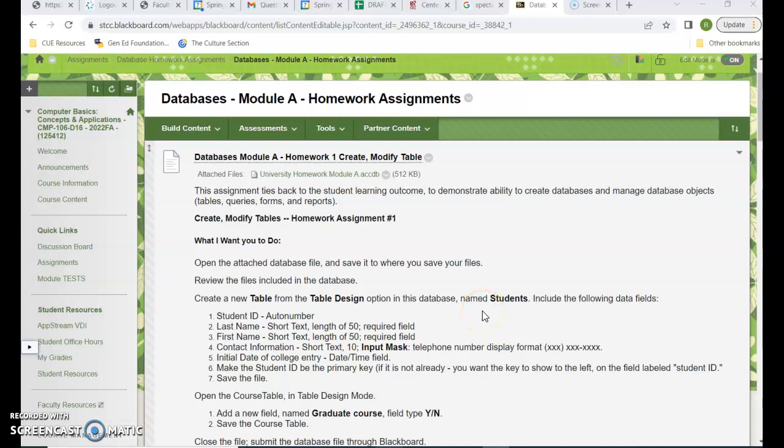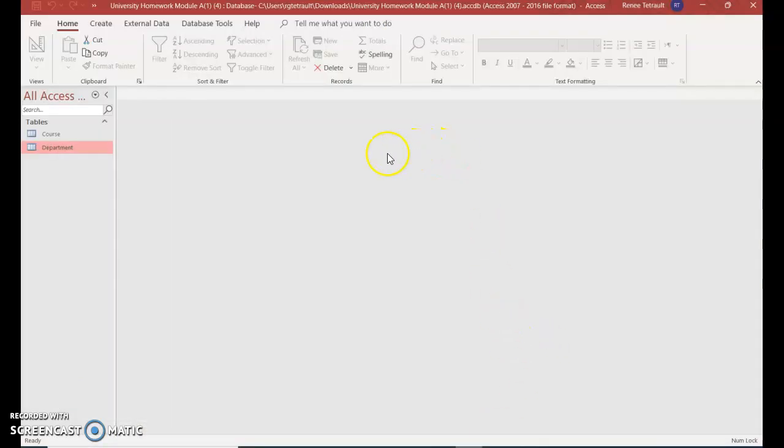Directions for databases, module A, homework one. Go ahead and open the university homework module one. And when you get into Access, you'll notice that there are two tables on the left-hand side.